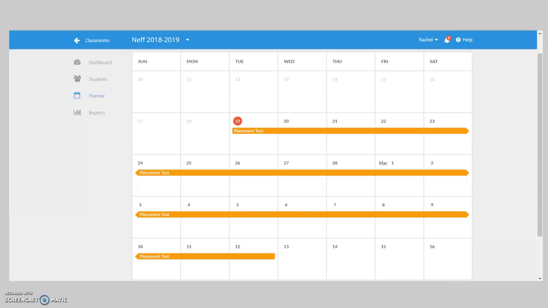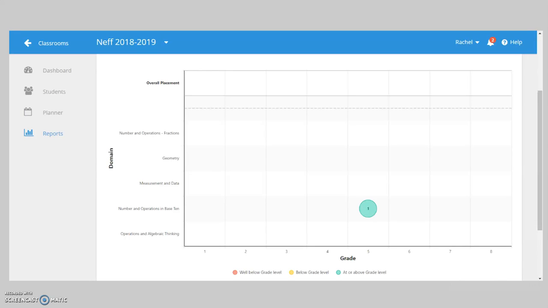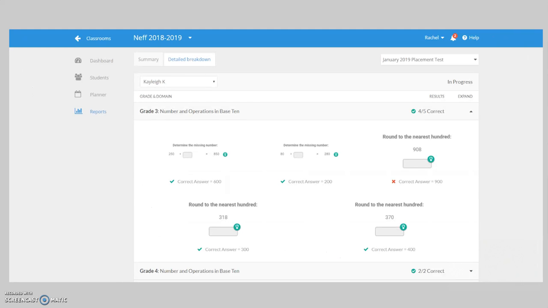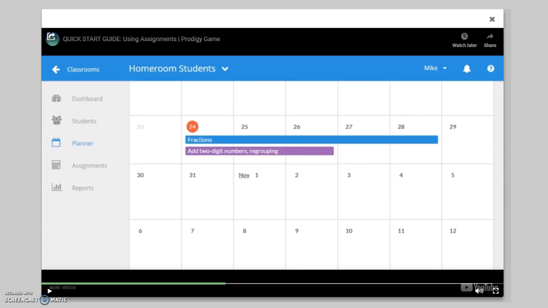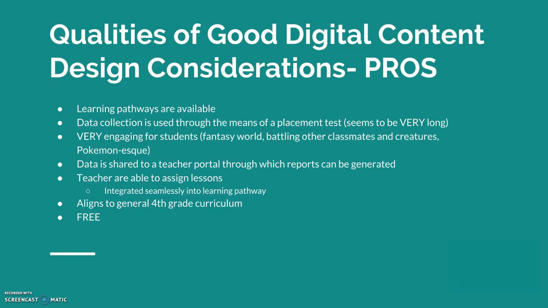This is what the teacher sees on their end. There's the placement test window where the student has placed the questions that the student got right and wrong along with their answers, I believe, which I think is really great. And then there is a calendar that shows what lessons are being taught when and when they're open.